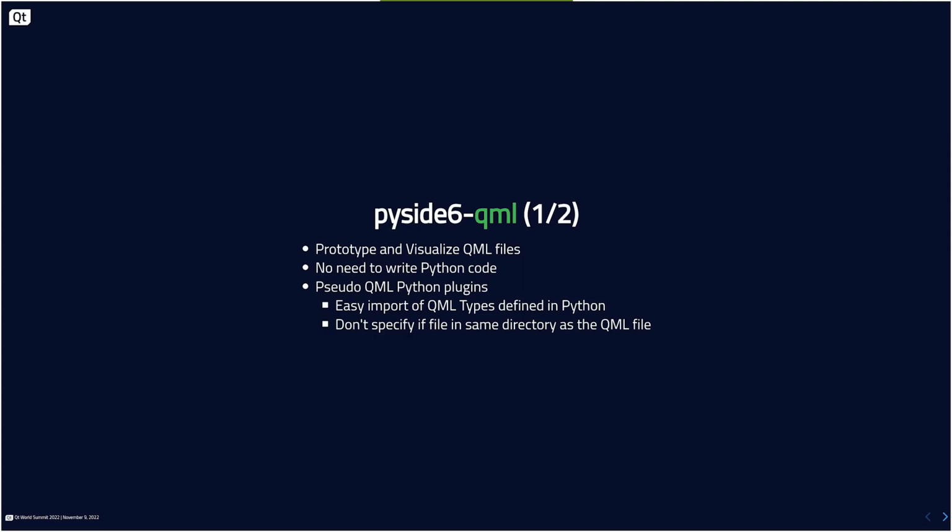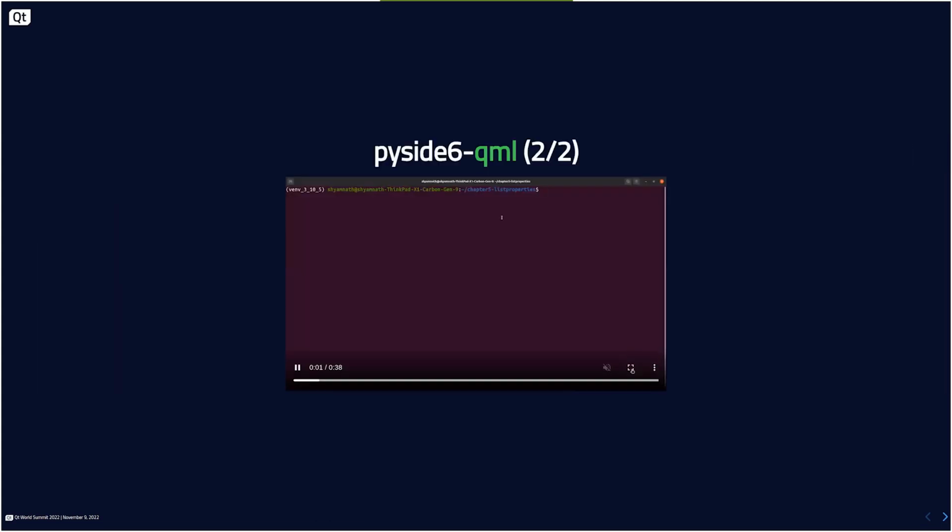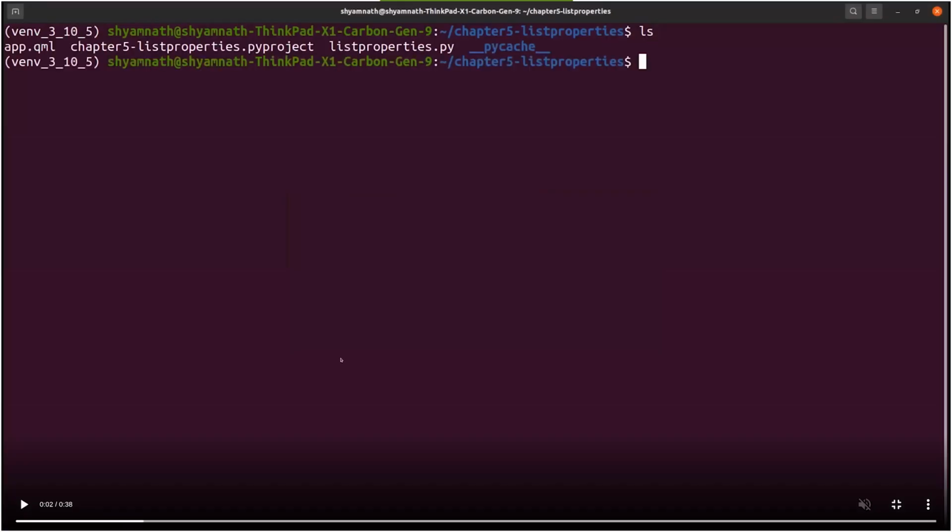This tool enables you to create pseudo QML Python plugins. What that means is that if your QML file uses a QML type which was defined in Python, and if this Python file is in the same directory as that of this QML file that you're trying to visualize, then it's going to find this file automatically. If this Python file is located somewhere else, you can simply add it through the -i option. Let's see how this PySide QML tool works in principle.